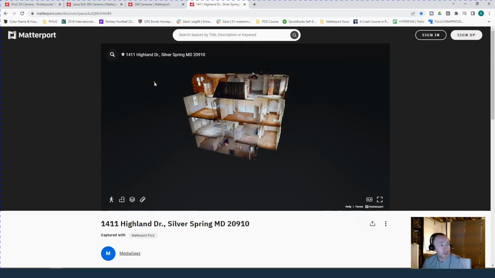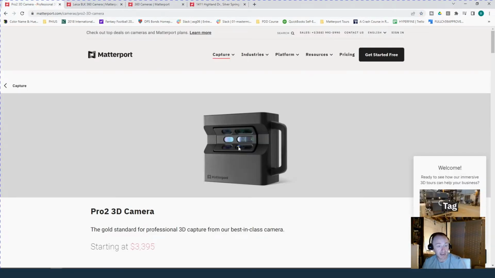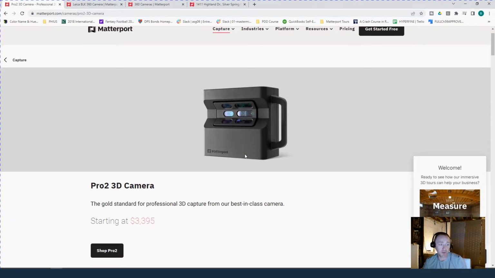But basically, you have to make sure that they have this camera or better. So it's the Matterport Pro 2 3D. You can see it's about $3,400. Sometimes it's on sale for around $3,000. And I've toyed with getting it myself, but for now I'm paying about $400 a house, plus or minus, and I probably could get that for cheaper if I shopped around. But it's about $400 a house.